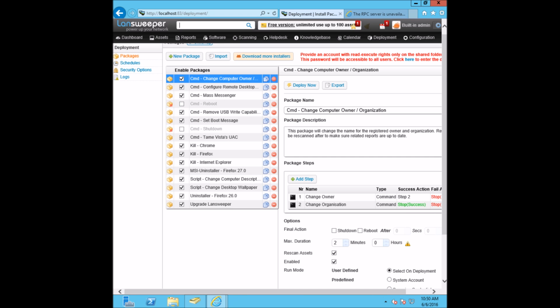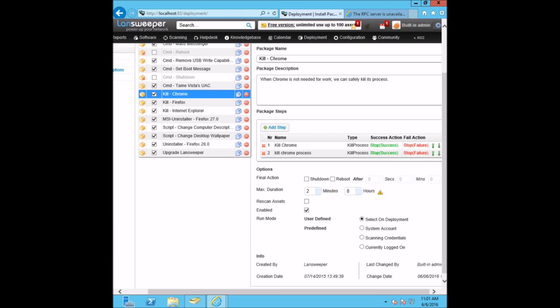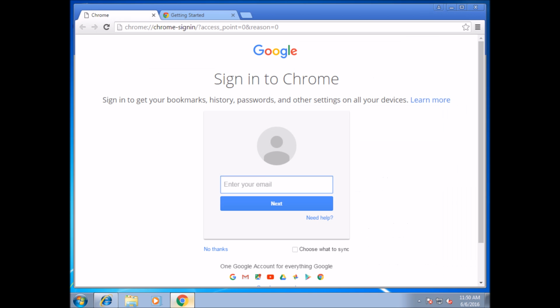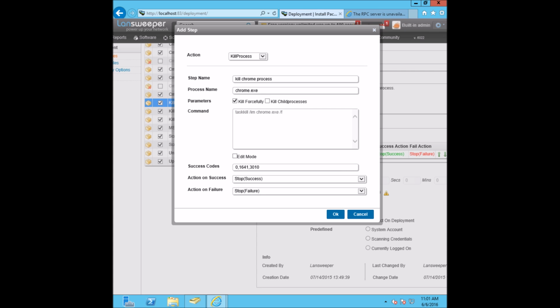And now we move to the main part of the system, which is deployment. And here are some packages enabled that we can use if we need to perform any of the actions. We chose the kill Chrome process package, and now we will make the package. But first we have to install Google Chrome on the client PC and run it. Now we'll deploy the package.